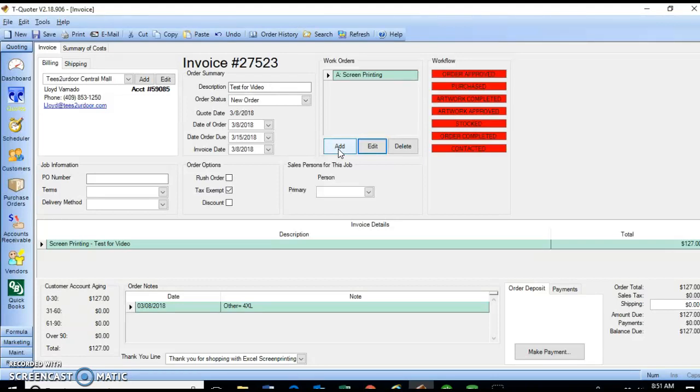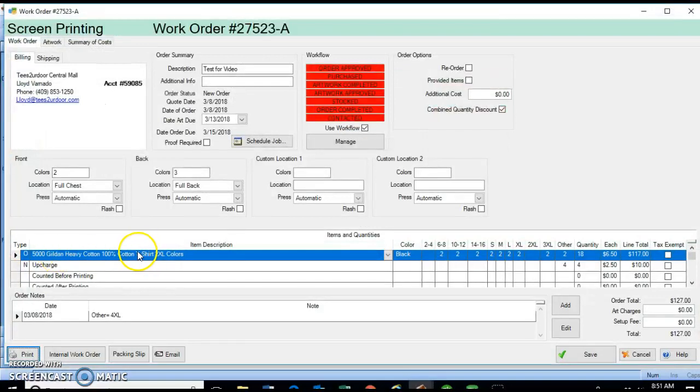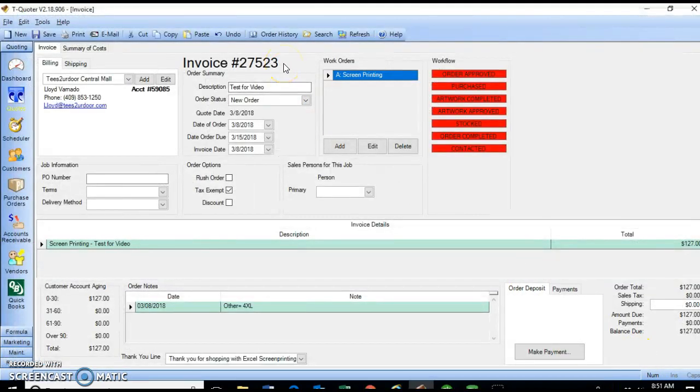So that's just a brief overview this morning of the system that we use in T-Quoter. It's relatively simple. I would say the more complex piece of this is learning the different shirt styles and learning the pricing structure, but we do have all that referenced on documents that make it relatively simple. So this is how to enter an invoice and a work order on T-Quoter, and I hope it helps.